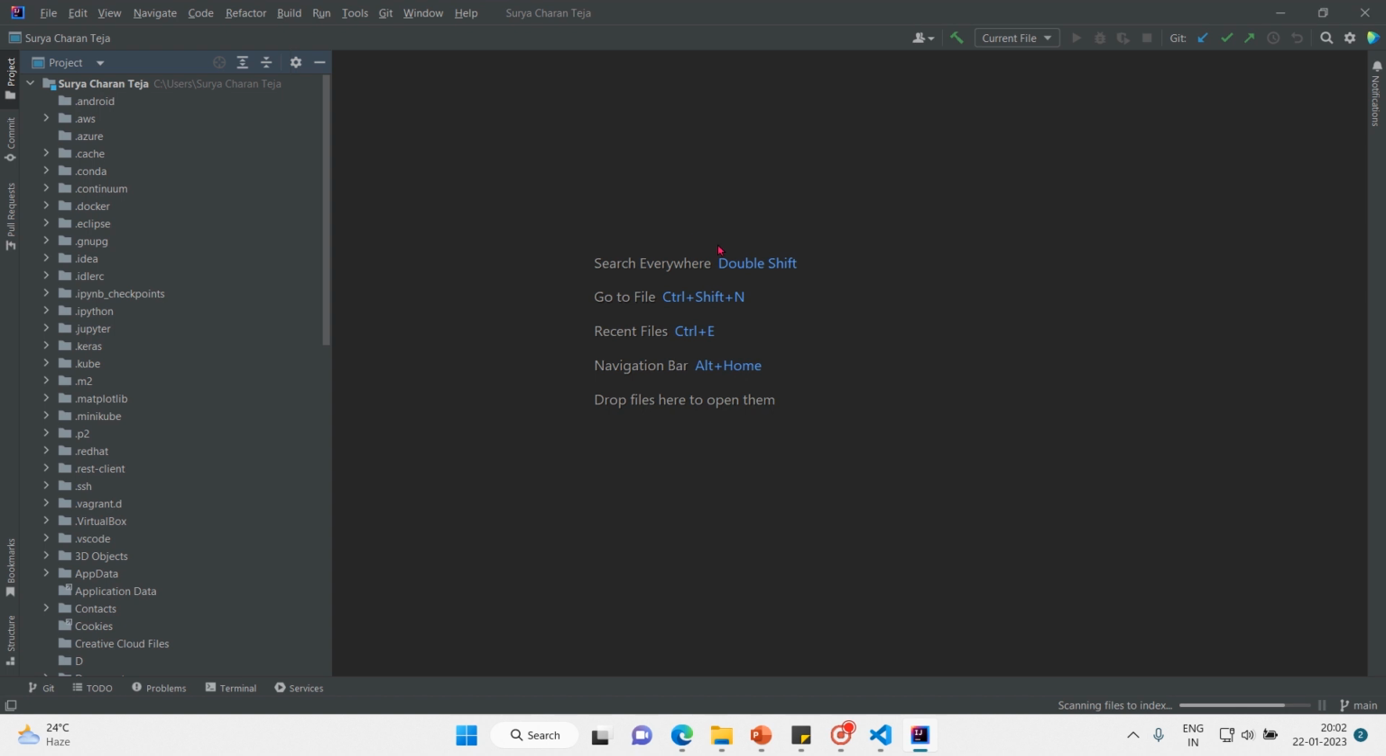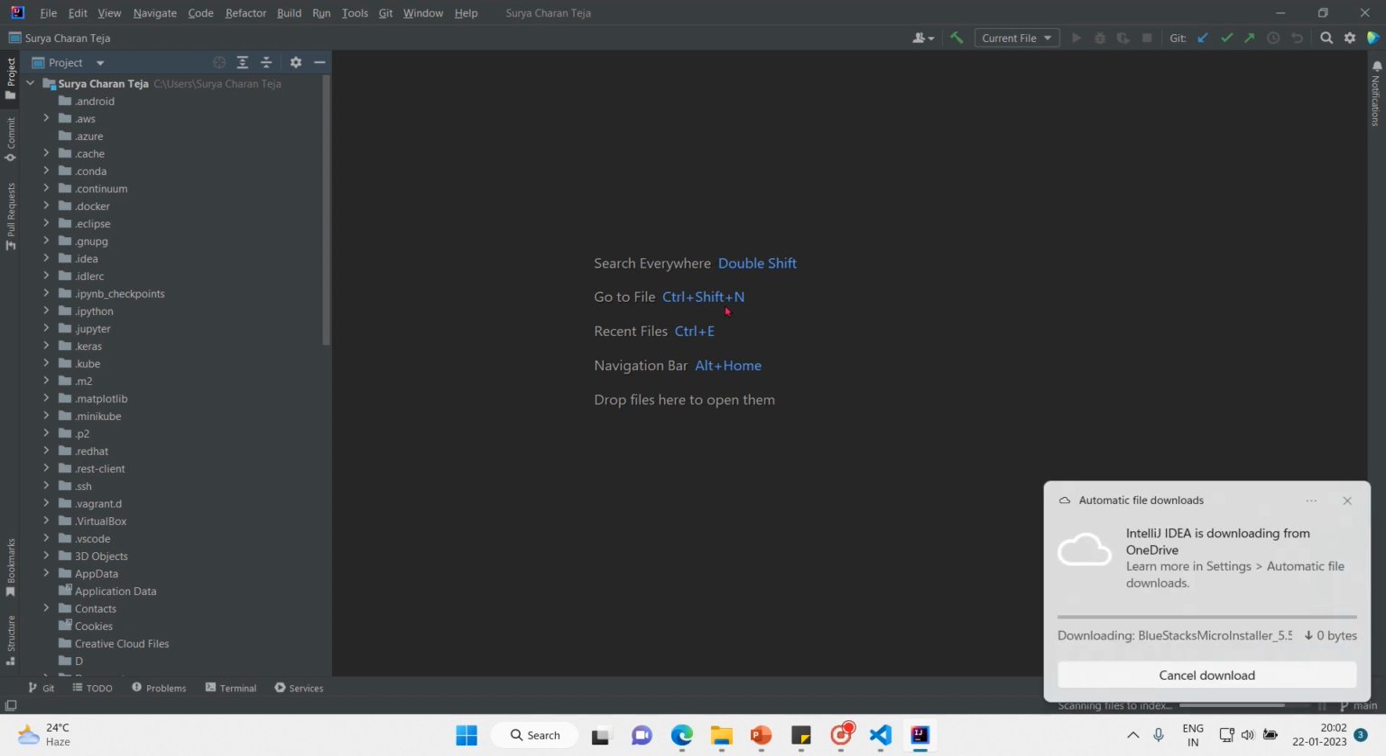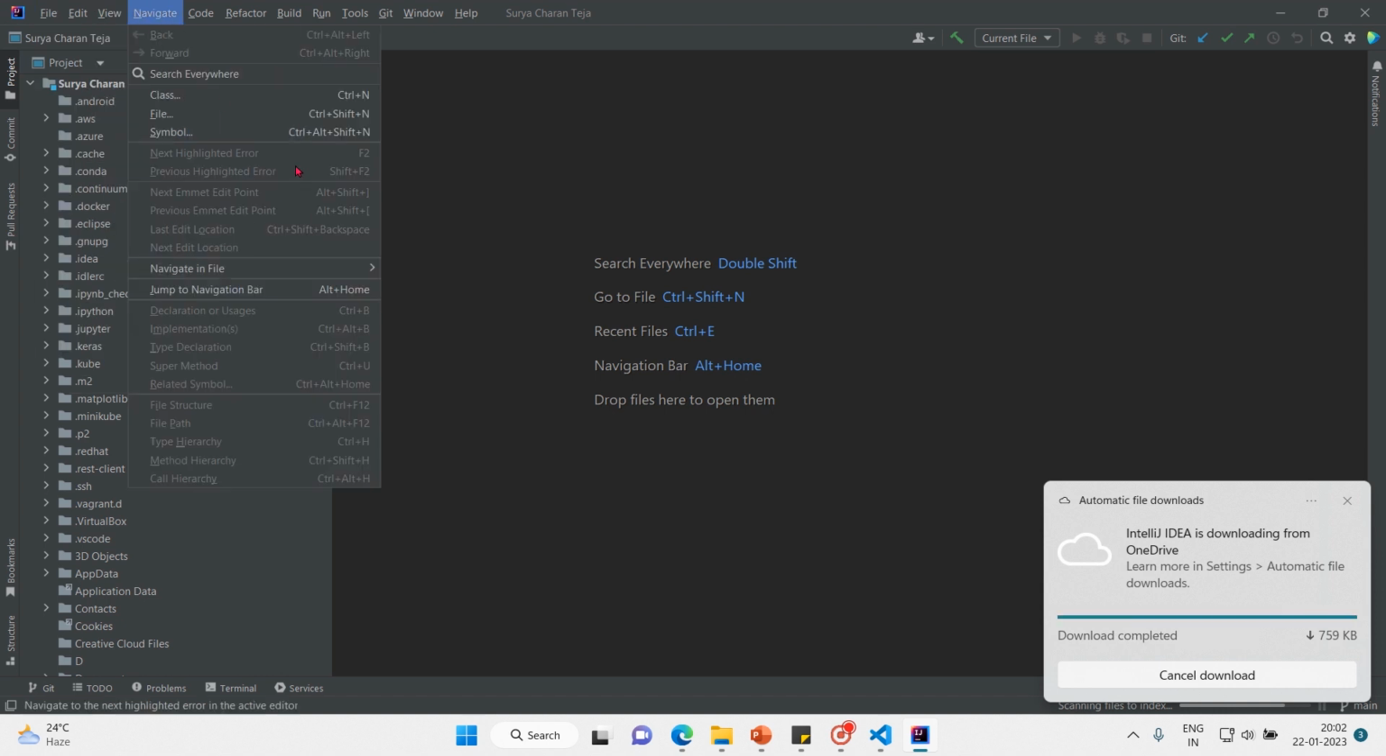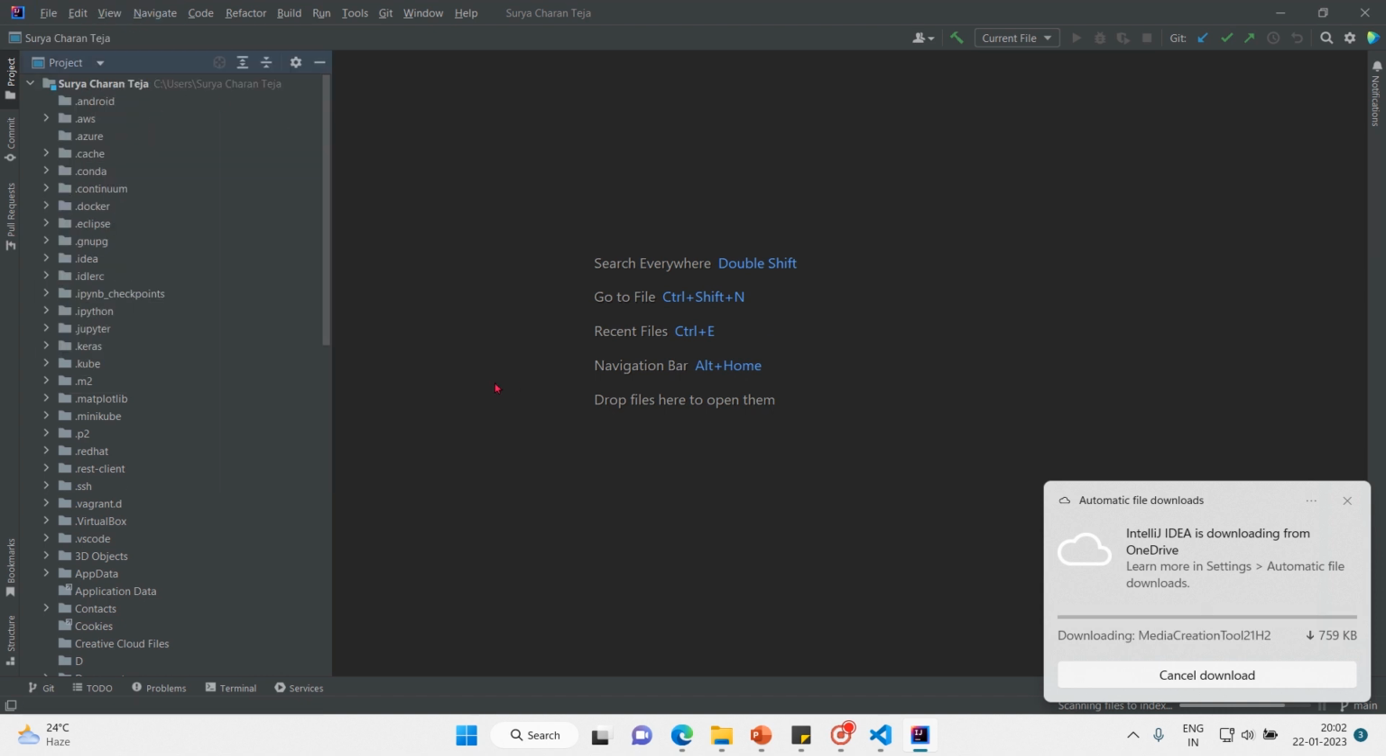Here you can see, if you press double shift, you can search, and you can create a new file from here. Once you open your project, you can click on new file, and then you can create. So this is how it works.